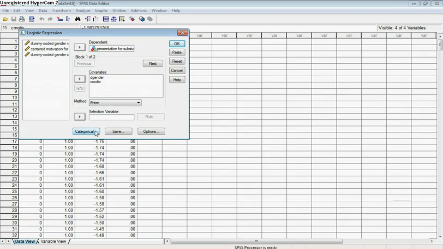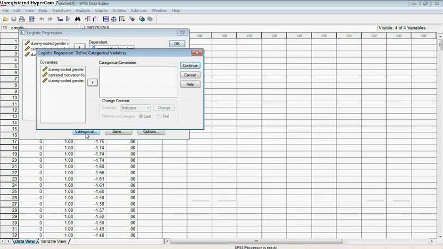Then you can specify using this categorical tab right here any categorical variables that you have, that is dichotomous variables or any kind of categories. And because dummy-coded gender is definitely a categorical covariate, we'll put that in here. And because we have our reference group being women, which is coded as 0, we're going to go ahead and choose the first reference category to serve as our reference group, because 0 obviously comes before 1. So we need to go ahead and change that here.